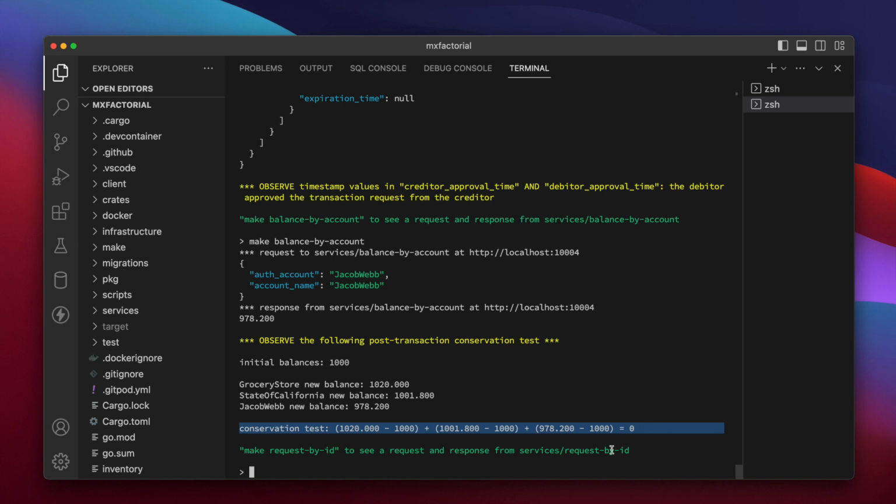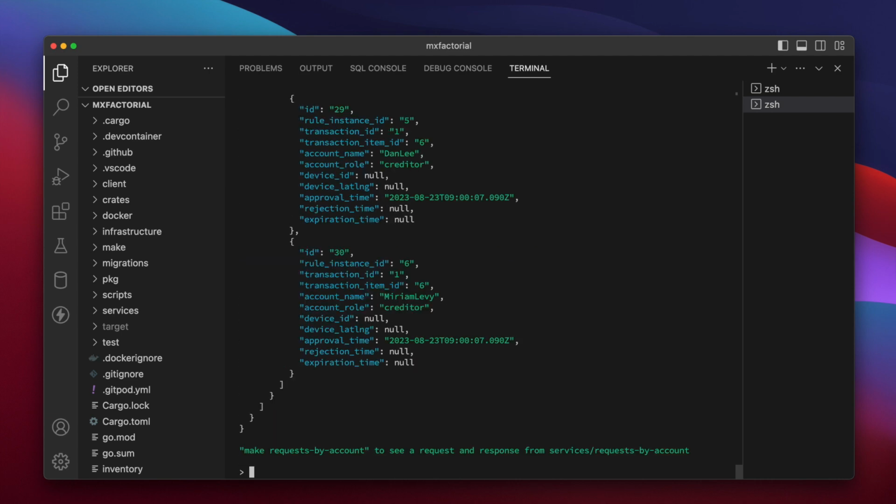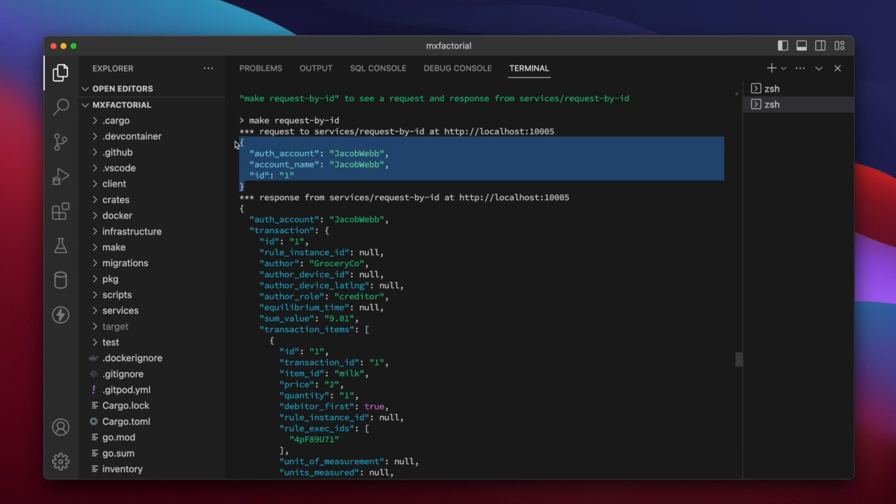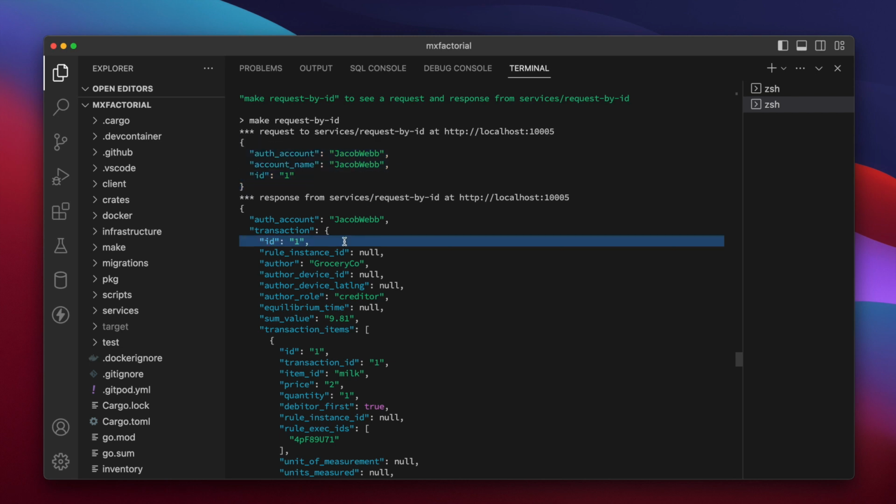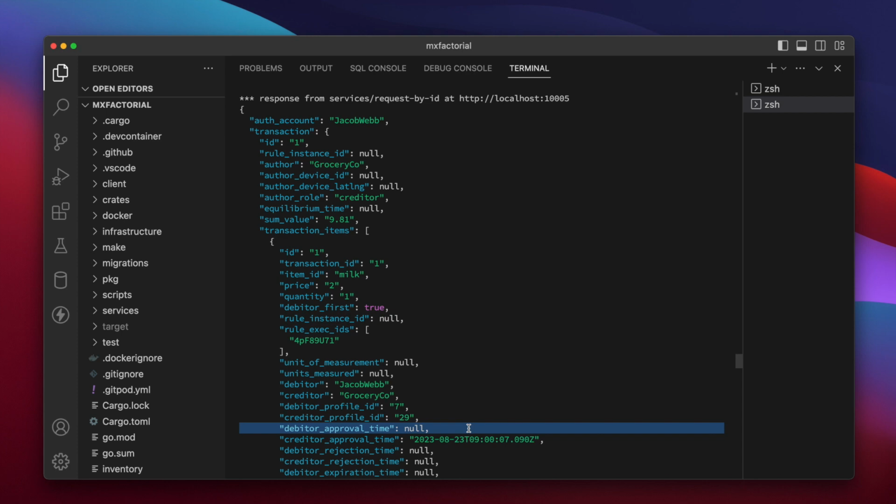Okay. Make request by ID to see a request and response from services request by ID. Make request by ID. Scroll up to the request. Jacob Webb wants to see the transaction request, which has an ID of 1. And here it is. The debitor approval time from Jacob Webb is pending.